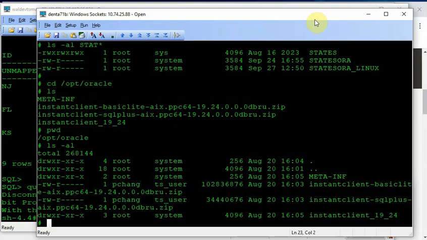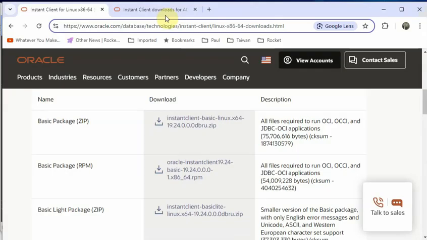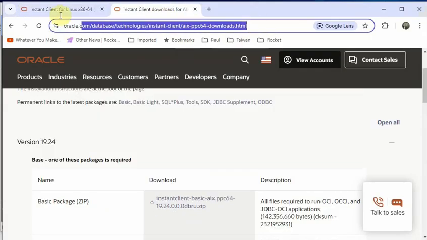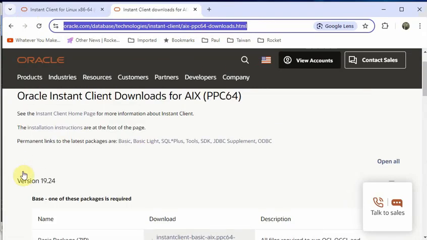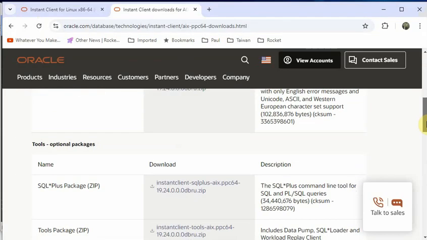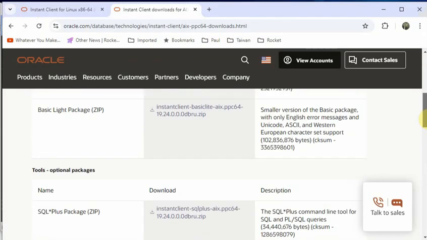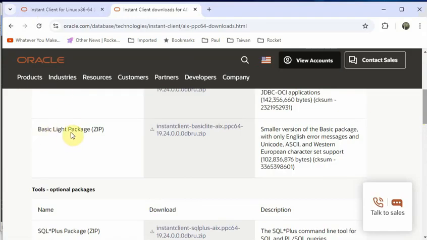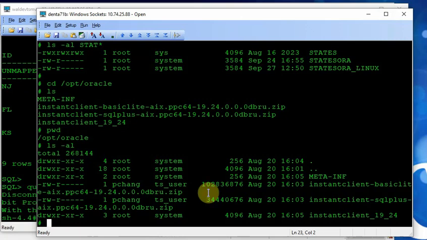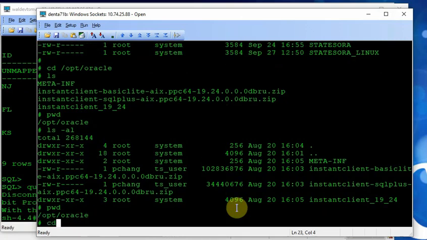I need to go to the Oracle website. So here the next step is called the AIX OCI 64-bit driver. I choose the same 19.24, so I can download the SQL Plus package and the basic light package. After I download it, I put the driver here and unzip it, so I can do the same thing.